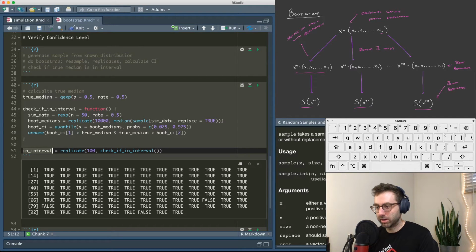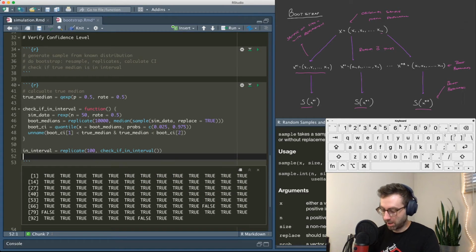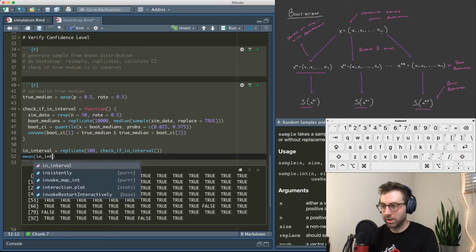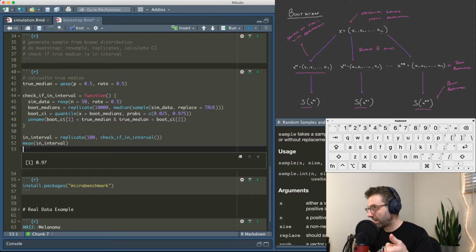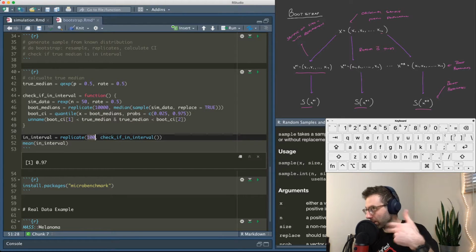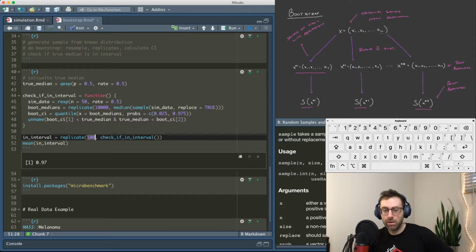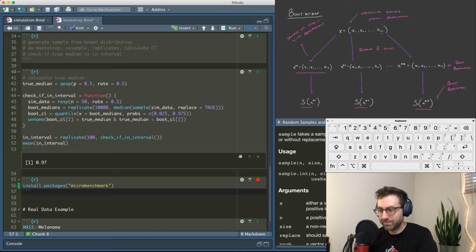Okay, so we see like, oh, the true median was in the interval all these times, but not this time, etc. So how about we look at the mean of in interval? All right, success. So it was higher than the stated level, so that's good. Is it a little high? Yeah, but that's fine. But also, we don't know what it really is because we only did this 100 times. We should do this a bunch more. But hey, I'm satisfied. That's good. But now let's do this.